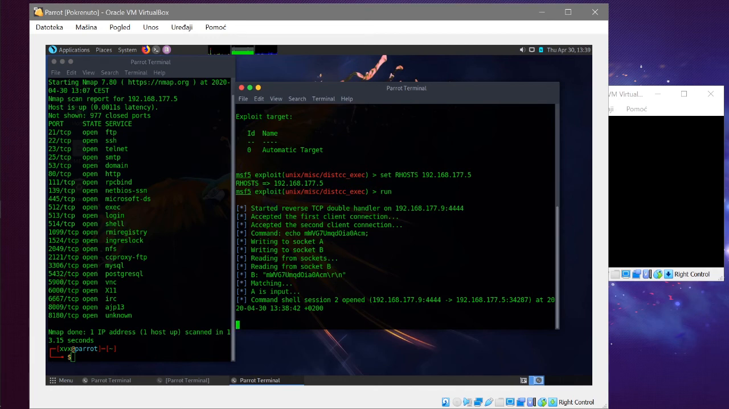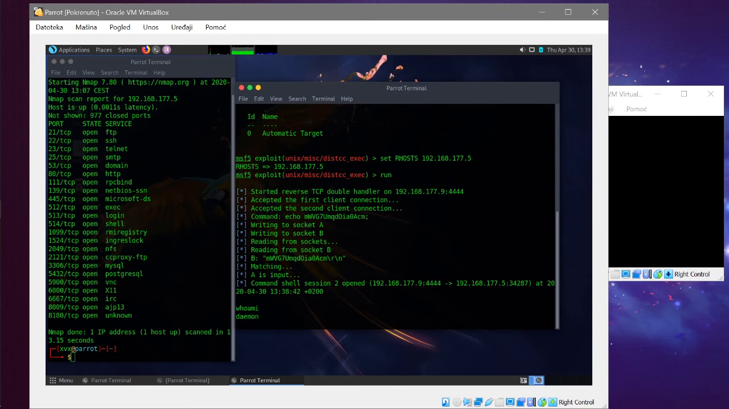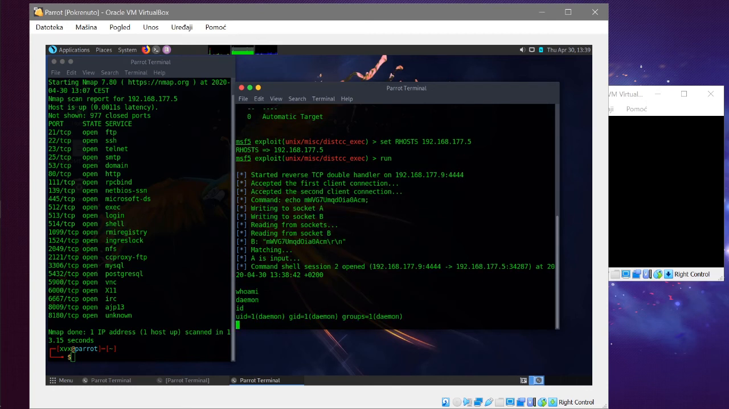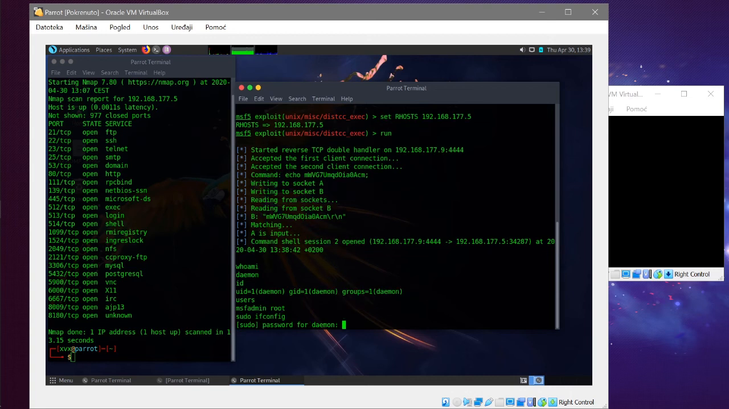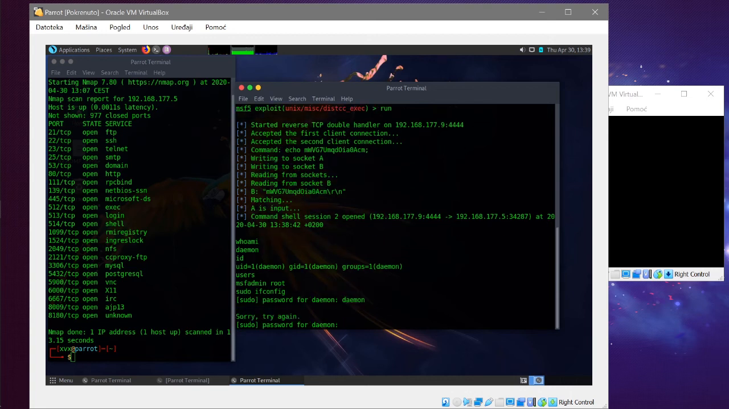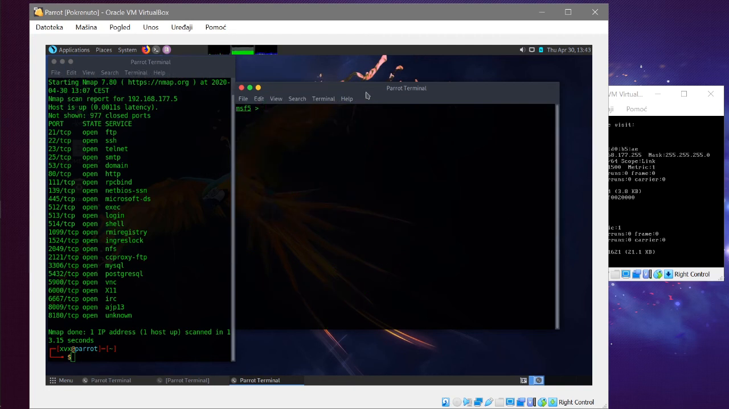Okay, so let's take a look at what kind of session we have. As I said, we have the daemon user right here, and we can do id, and it still gives us the ID. So users, msfadmin, root, and if we do sudo ifconfig, it's going to say password for daemon. So I don't know the password for daemon, I just exploited it. So anyways, okay, so that's it.